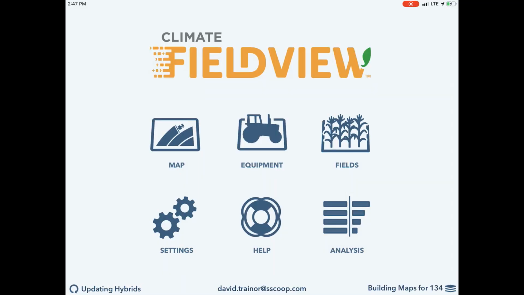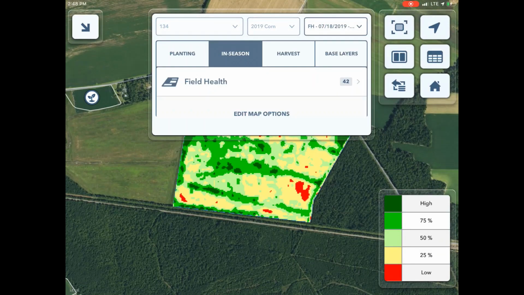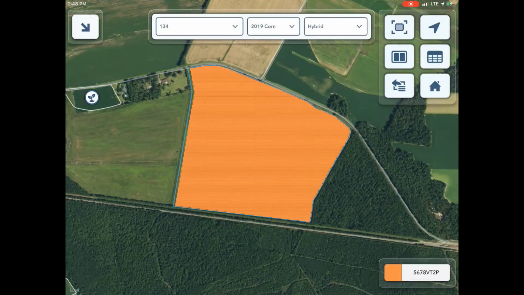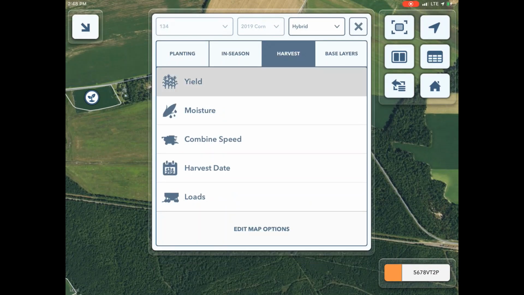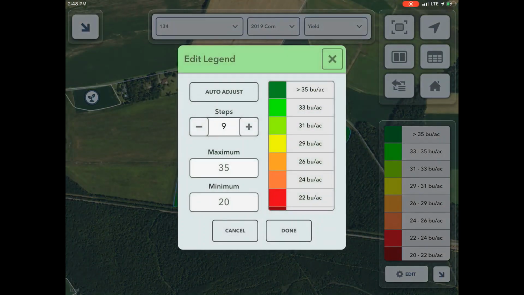So if you noticed, I clicked the Cloud Sync button in the lower left-hand corner, and over in the lower right-hand corner, Building Maps for 134 showed up. So at that point, it goes through and shows you that it's actually building it in the background. So now we can come in here and we select Planting, and the hybrid map that we made a few minutes ago is showing up properly now. And then we come into harvest and the yield map is showing up.